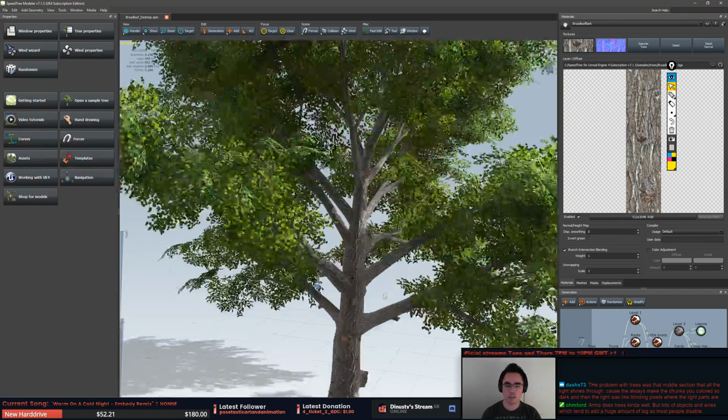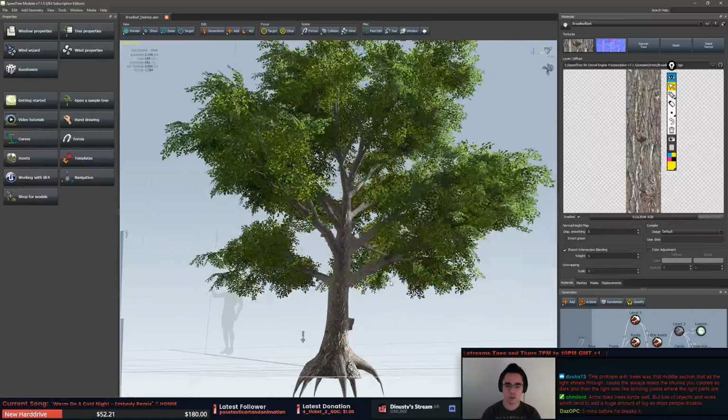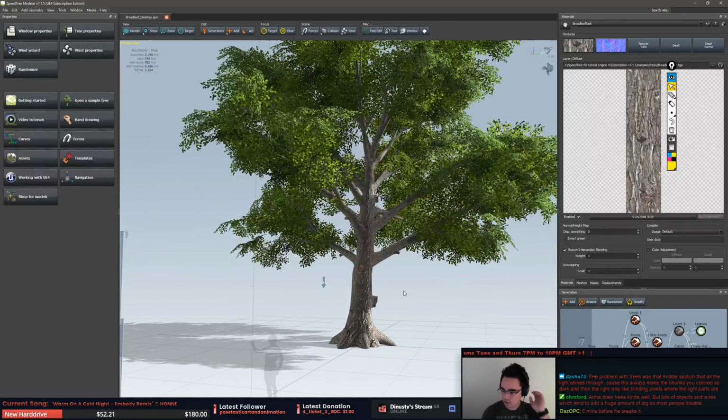So immediately this looks really weird to me. This is why I usually don't like using the... 5 minutes before he breaks it. Oh God, it's okay. It isn't game development if you don't break something.